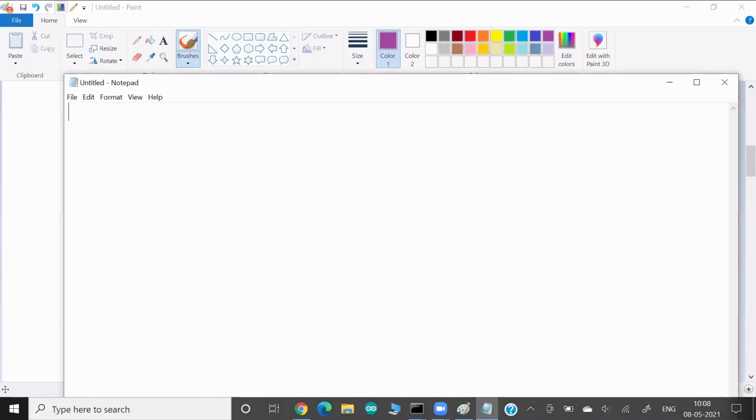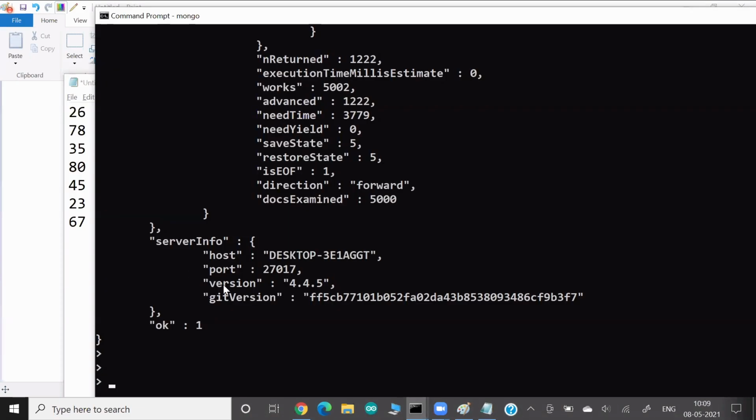Maybe let's say in the first document, age 26 comes up, then age 78, then age 35, then 80, then 45, then 23, 67. So pick all the ages from all the documents. You guys know one thing, every document, we know, has a unique ID.